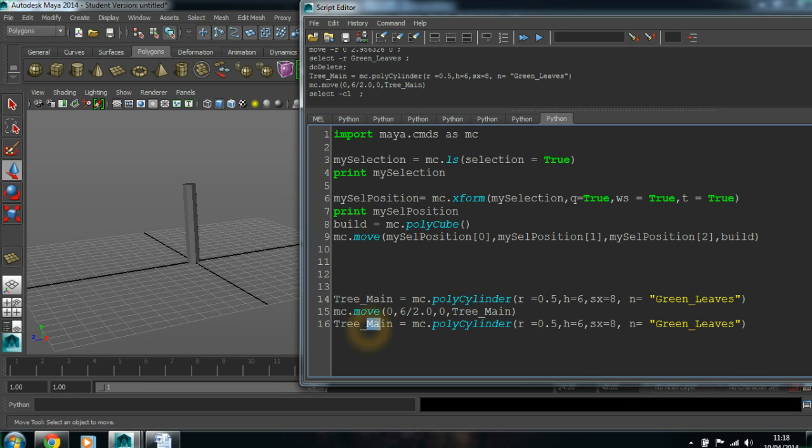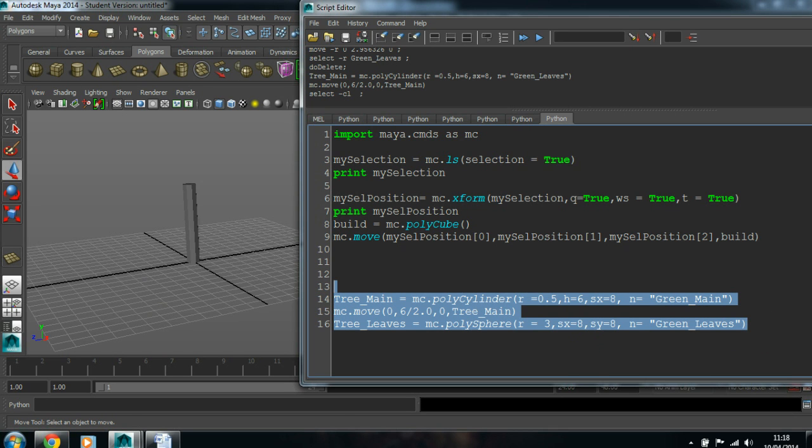I'm a bit lazy, so I say 3 leaves. This is poly sphere. Radius, I'll go for 3. Subdivision x as 8. Subdivision y as 8. Name as green leaves. Let's run this command.